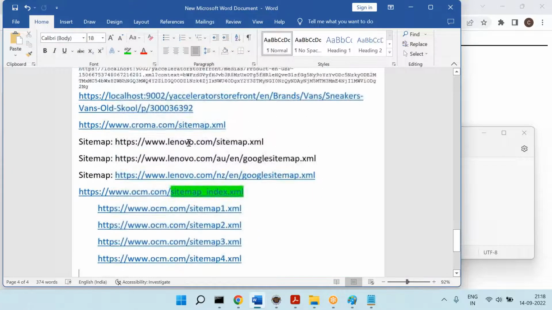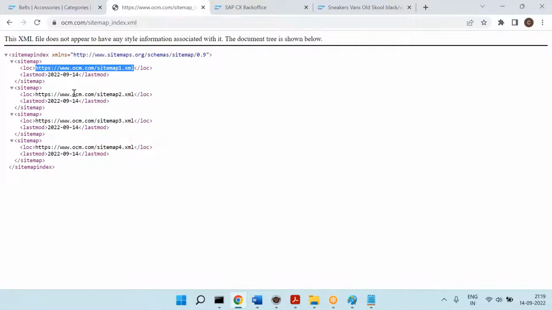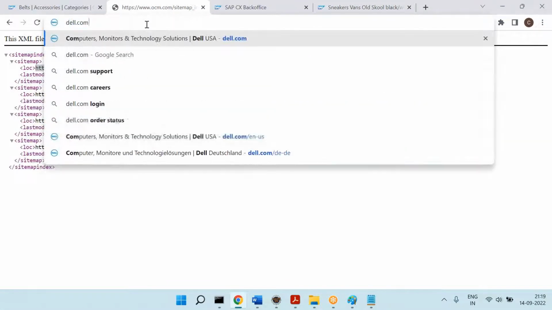Okay, now you can see in case of Lenovo, can you observe here? They created the sitemap based on the language, sorry, based on the language or country. So let me ask a question. Is the sitemap result, meaning URLs, the same for India and Germany? No. They may vary. Let's go to Dell.com and show you.